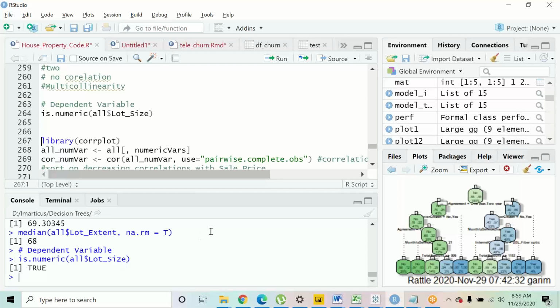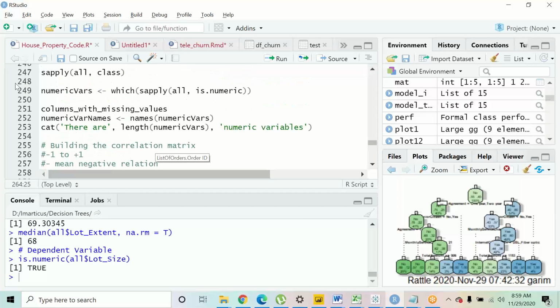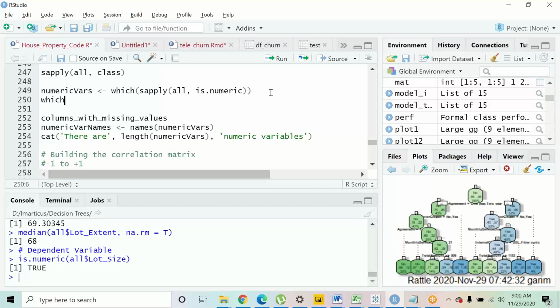So all the variables that are numeric, I just want to have them in one data frame. How can I achieve that? Can I use that apply function again? Yes, you can use the apply function to achieve that. We are saying I want to apply a function on that data frame, and I have to check is.numeric, whether that variable is numeric or not. Then we simply store that into a variable. And over here, we have used one more function, that is which.